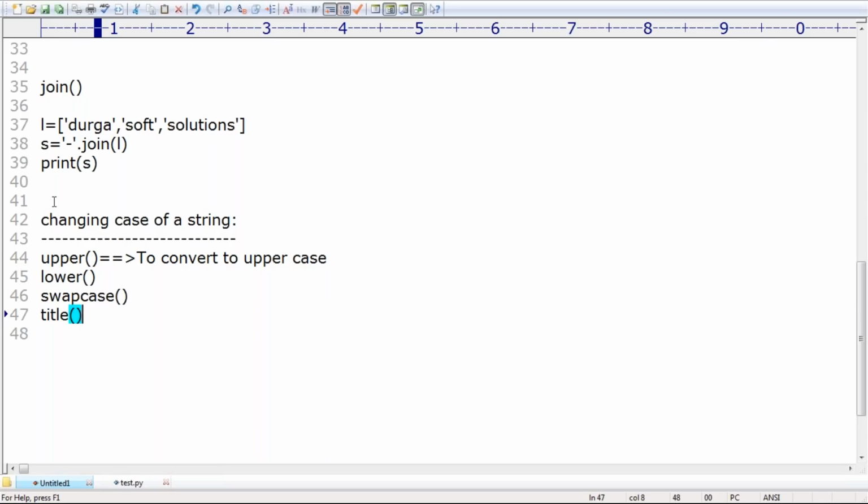Uppercase I know, lowercase I know, and the meaning of swap we also know. What is the title? Title case means what? Uppercase. Yes. Okay. Remember, title case is this, sir.